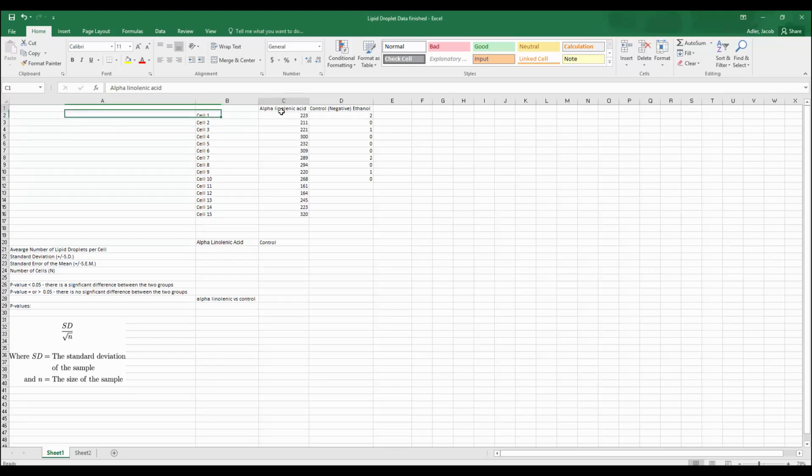Here I like to over-label, right? So this is our acid group, and here's our negative control, meaning the ethanol. If you had more groups, you would just have more columns. Depending on how many groups you have, each group gets a column, and then each row is labeled by the cell. Remember, it's lipid droplets per cell.